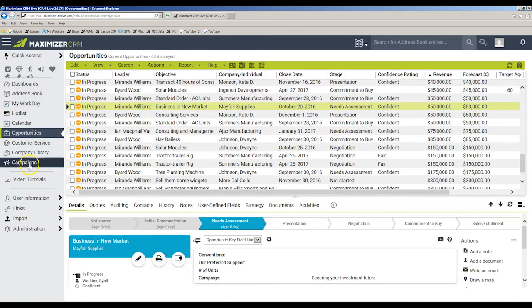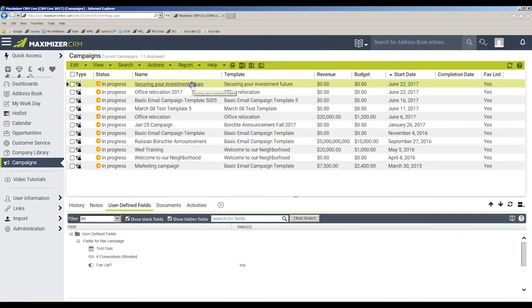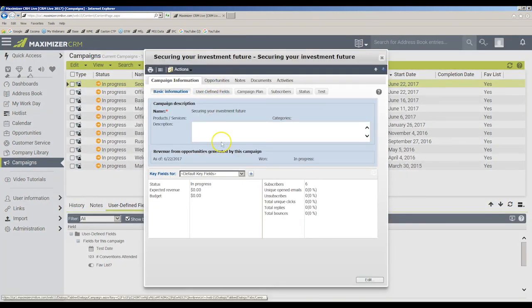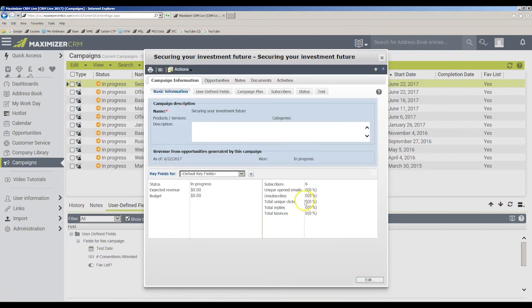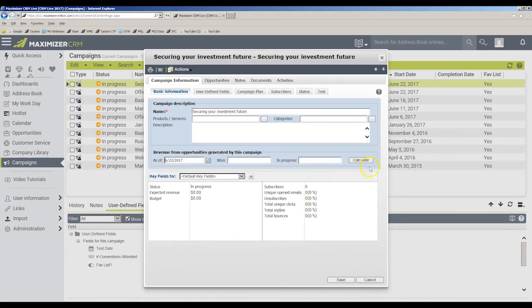We click Save, we go back to our Campaign module, we click on our campaign, and click on the Opportunities tab, and we can see an opportunity that is now associated with this campaign. Later on, we can click on Campaign Information, make sure we're in the Basic box, come down to Edit, and we can ask the campaign to calculate the revenue from opportunities generated by this campaign as of any particular date we choose. And of course you notice that right here in the Basic Information key field list, you'll be able to get some of the statistics from the campaign you've been running.